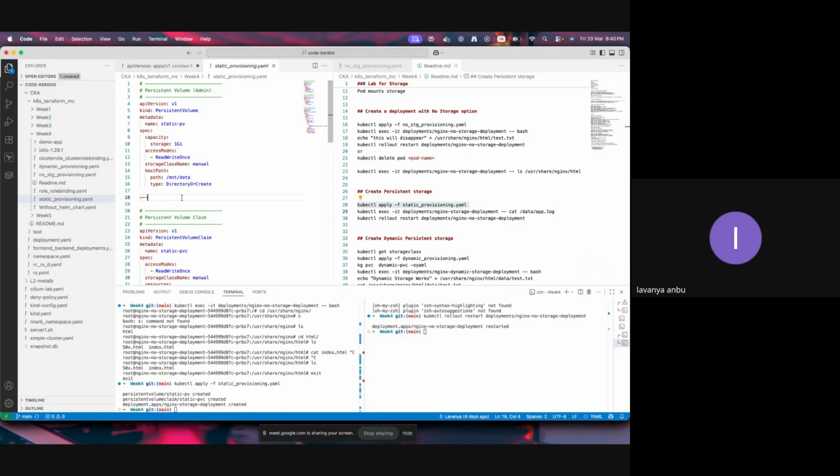So basically, a persistent volume object is created with a name called static PV, and its capacity is 1 GB. So we have created a 1 GB volume, and ReadWriteOnce means that at a time it can do only one read and write, not parallel reads and writes.